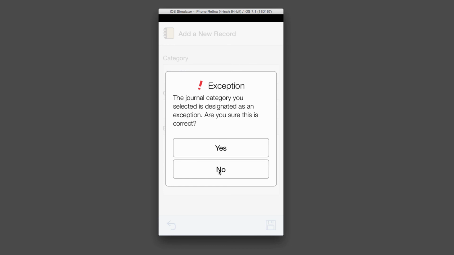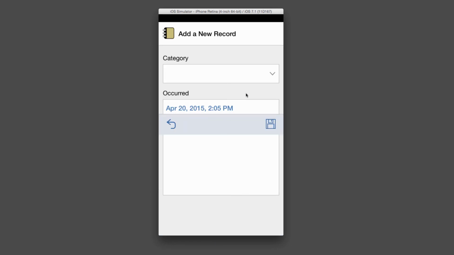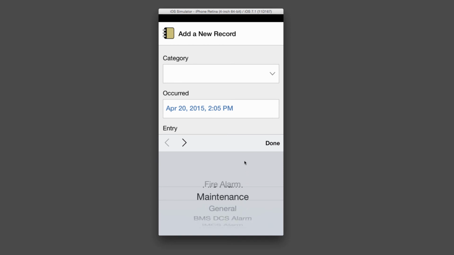I just wanted to point that out to you, that journal entries can be categorized as an exception, similar to how a log item can be deemed an exception. But let's just say no here. We're not actually going to do that. Just wanted to point that out. Instead, let's choose a category for, say, maintenance.